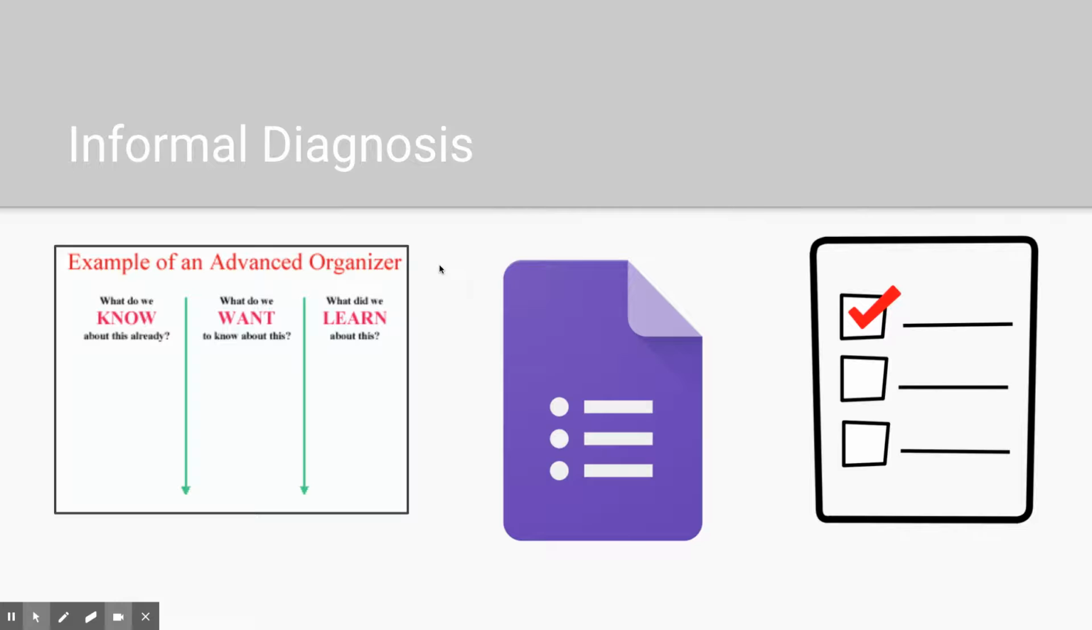We can use a KWL chart. What do they already know? What do they want to know? And what have they learned about this topic at the end? This is a great way to check what our students already know.